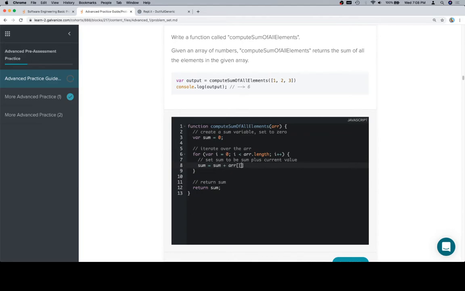So I just wrote that in one way. We're going to write it in another in a moment. This could be written this way, or sum plus equals array at i. They both literally mean the exact same thing. So whichever one you feel more comfortable with.